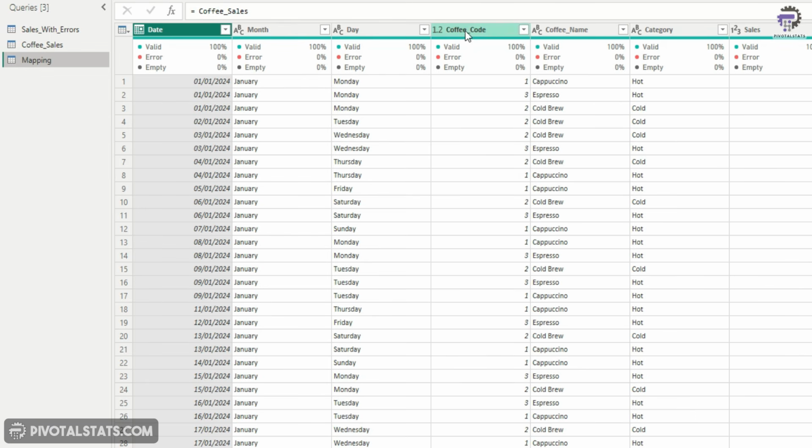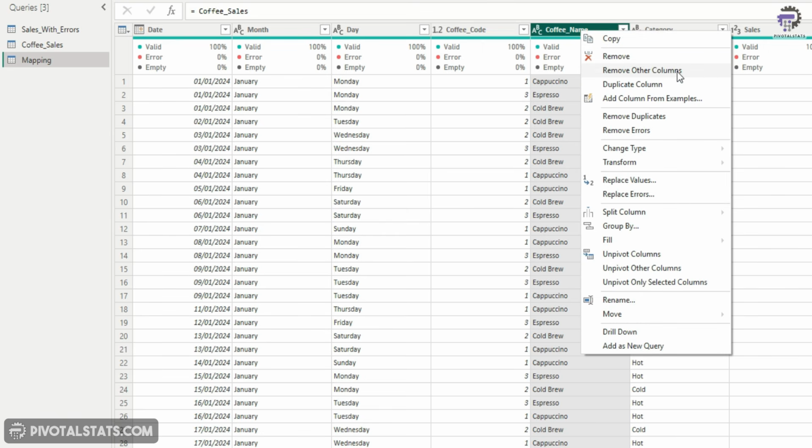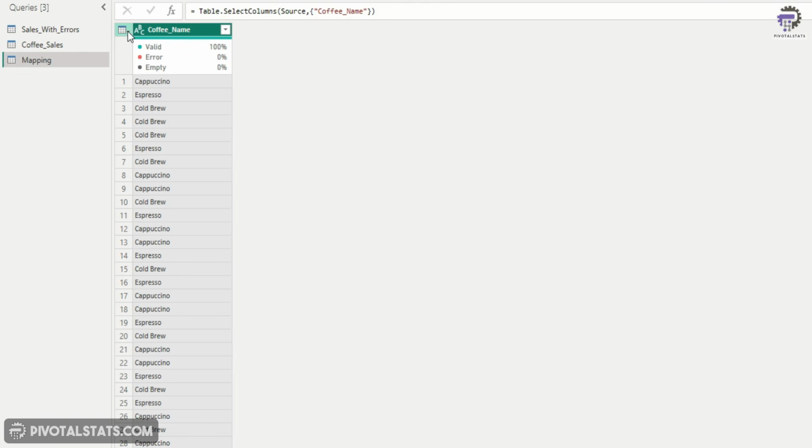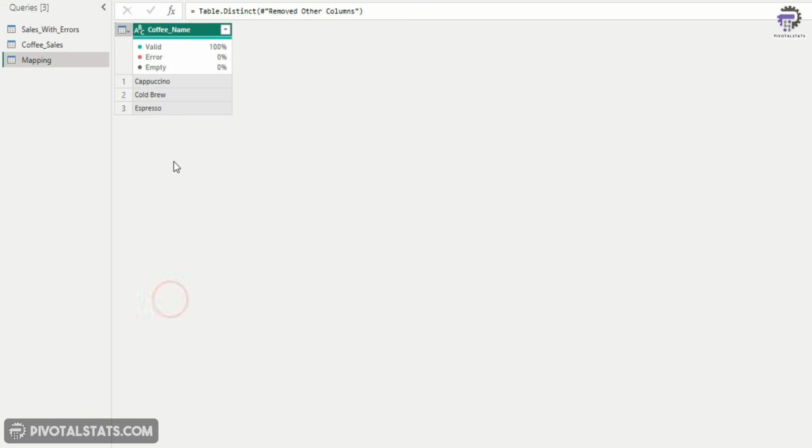And within this, I'm going to remove every column except for this coffee name. So for that, I'm going to select this column, right click and click on remove other columns. And then from this top left menu here, I'm going to select and say remove duplicates. This is going to give me a unique list of coffee names.